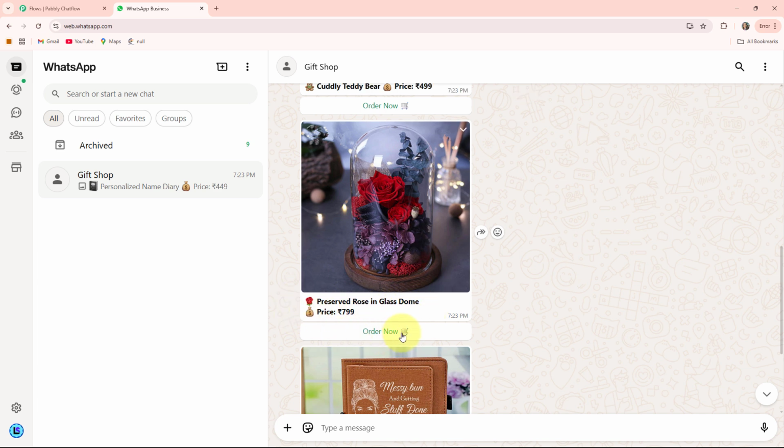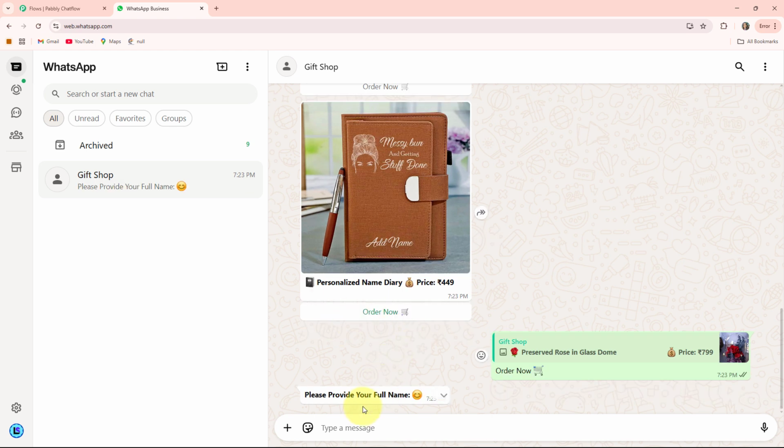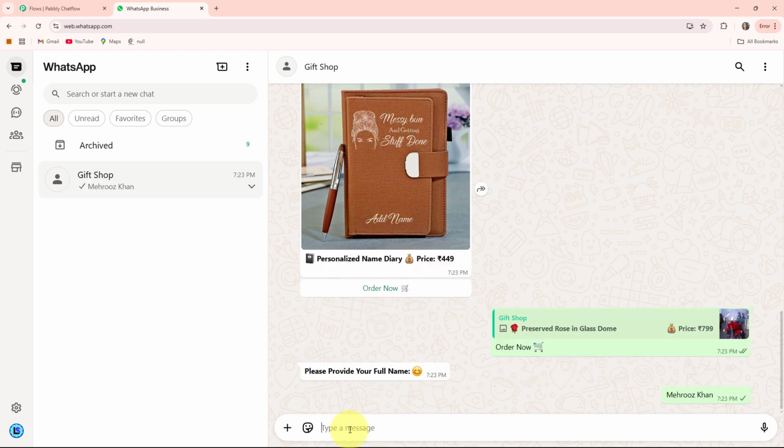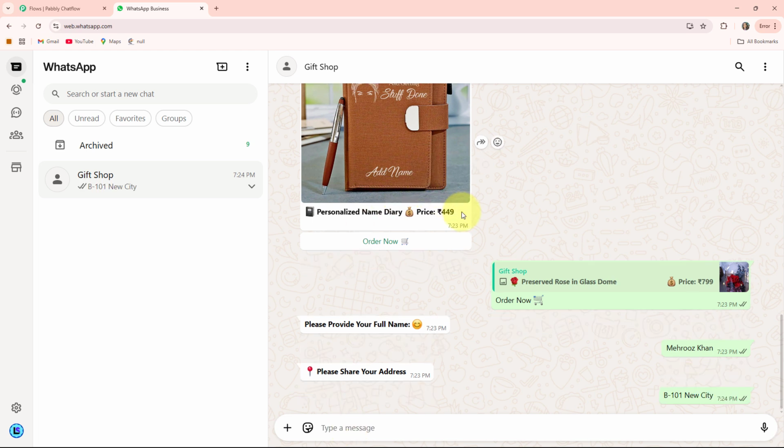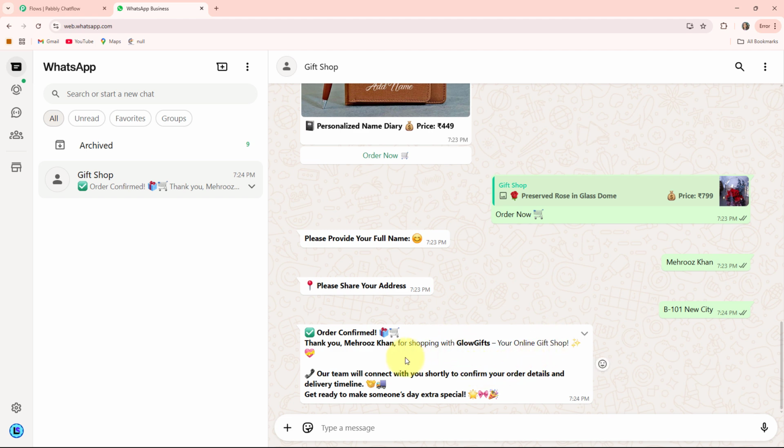For that I am clicking on this order now button. Then you can see it will ask me for my name. So here I am providing them my name. After that it will ask me for my address. So here I am giving them one test address. Then you can see it will respond to me like this, that order confirmed. Thank you Mehruz Khan for shopping with Glow Gifts, including one message that our team will connect with you shortly to confirm your order details and delivery timelines.